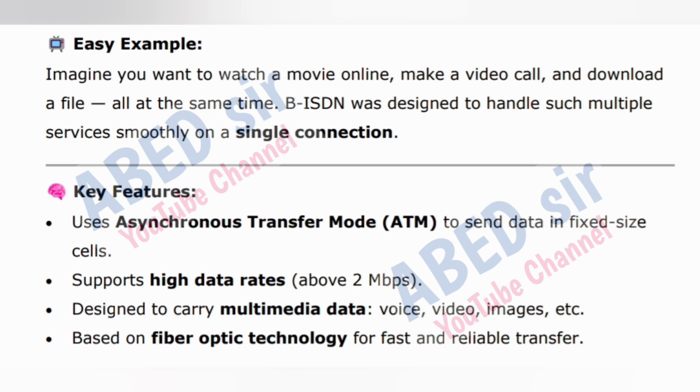Easy example: imagine you want to watch a movie online, make a video call, and download a file all at the same time. BISDN was designed to handle such multiple services smoothly on a single connection. Key features: uses Asynchronous Transfer Mode, ATM, to send data in fixed-size cells. Supports high data rates, above 2 megabits per second. Designed to carry multimedia data: voice, video, images, etc. Based on fiber optic technology for fast and reliable transfer.